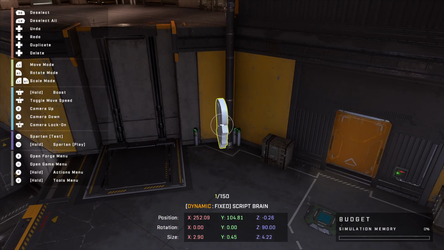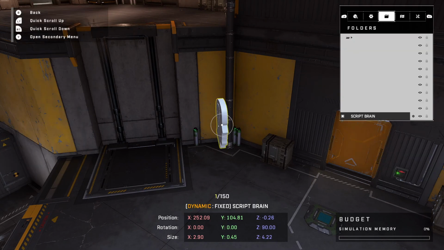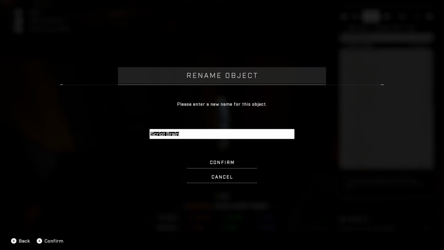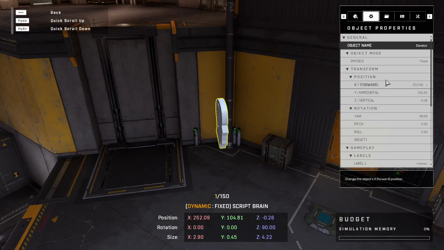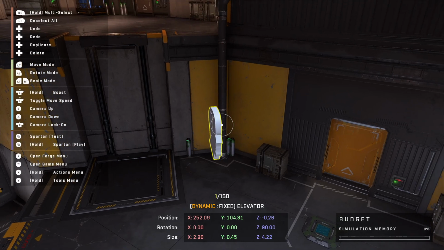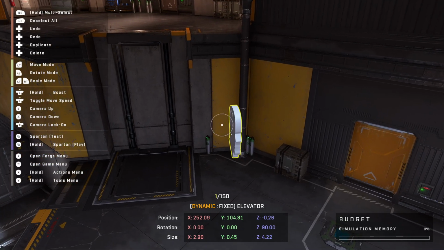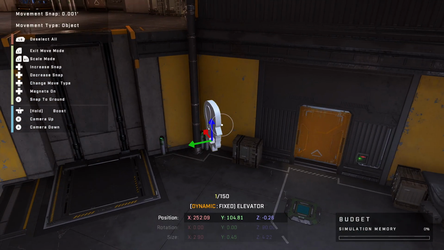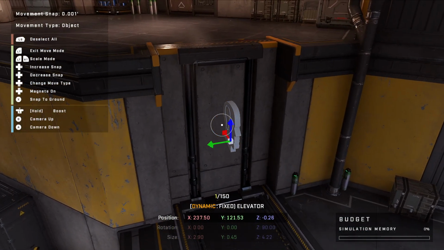Okay, and then what I'm going to do here, sorry, I'm still learning these controls too. I'm going to change the name here. We're going to call this elevator, and we're going to use this for an elevator. So this right here, it doesn't really matter where you have it. However, you can use it as one of your points, which I think I'm going to do here.